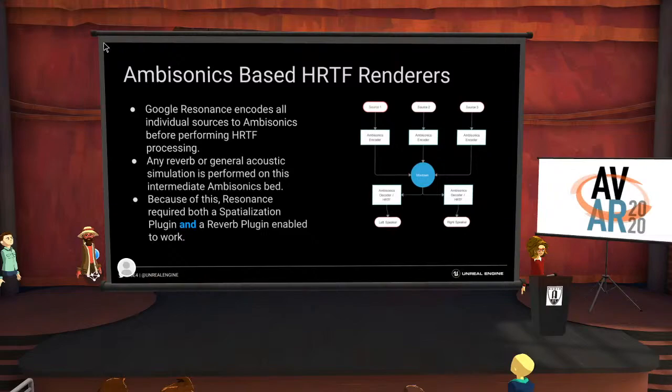And this is also really great for solutions like Resonance because you can do your acoustic sim or your reverb on that ambisonics soundfield representation, rather than having to think about some way to do processing on each source or on a downmixed 2D channel bed for stereo, 5.1, etc.